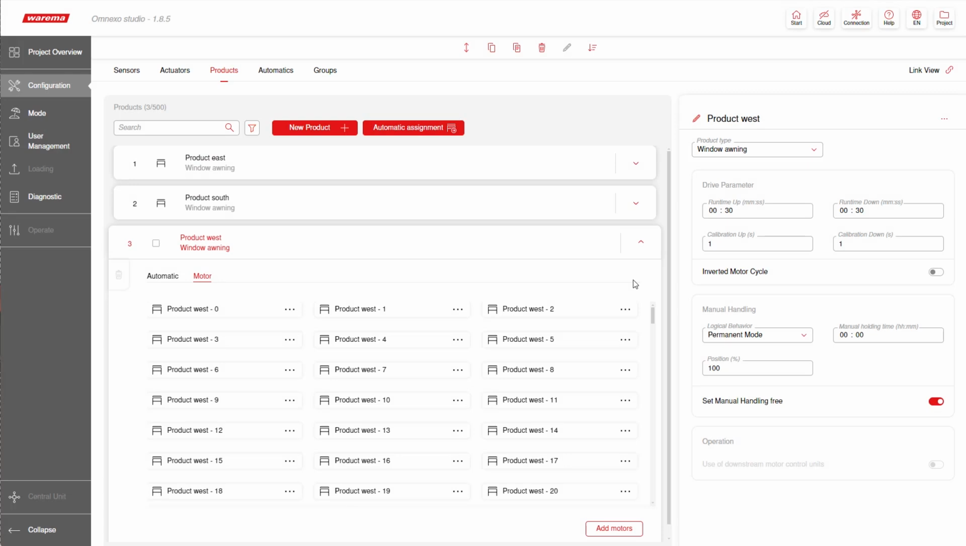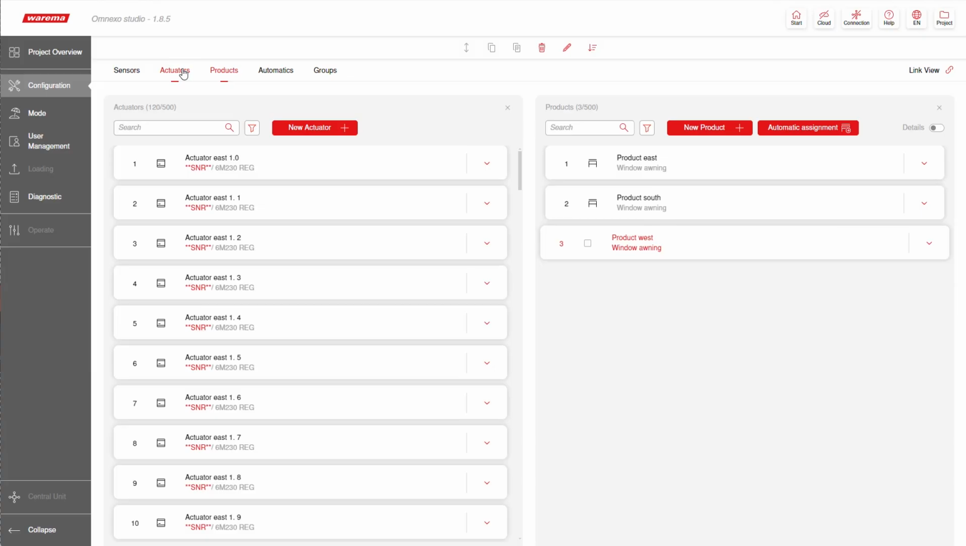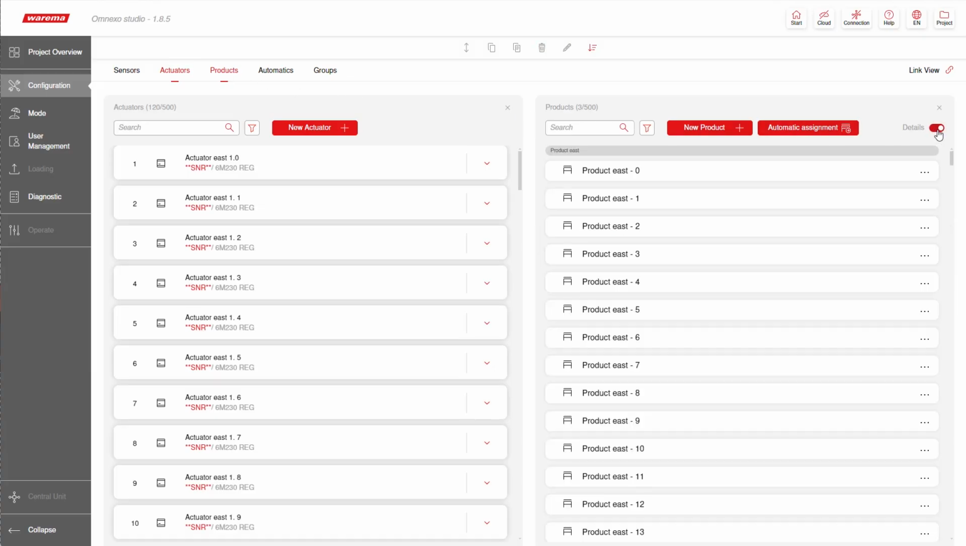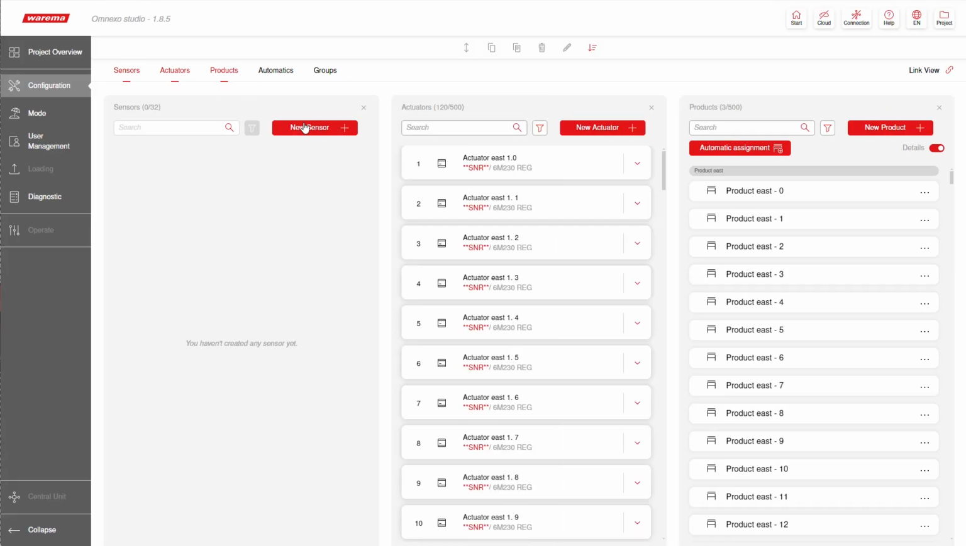In order to quickly allocate the motors to the actuator outputs, select the Automatic Assignment button. The software continuously assigns all unassigned products to the available actuator outputs. To assign manually using drag and drop, activate the detailed view using the slider. To finish, create and allocate the control modes.